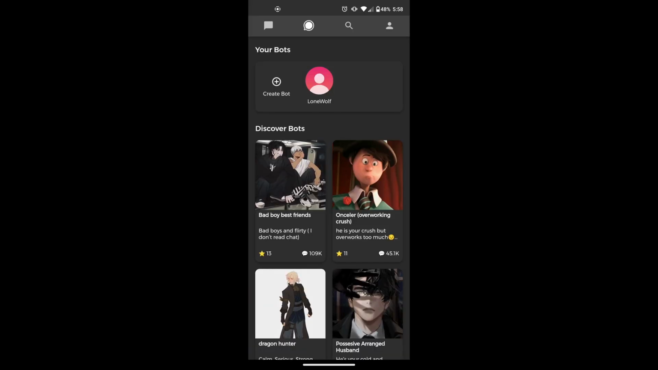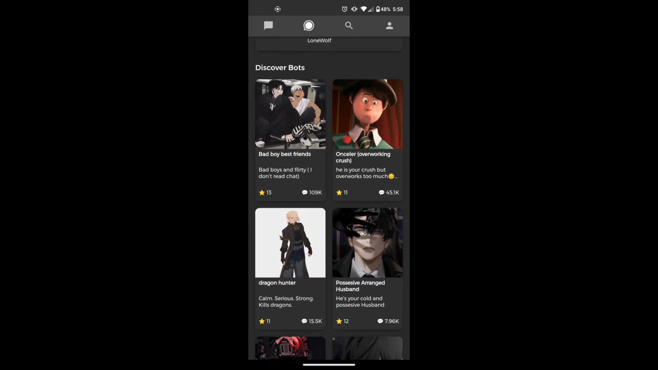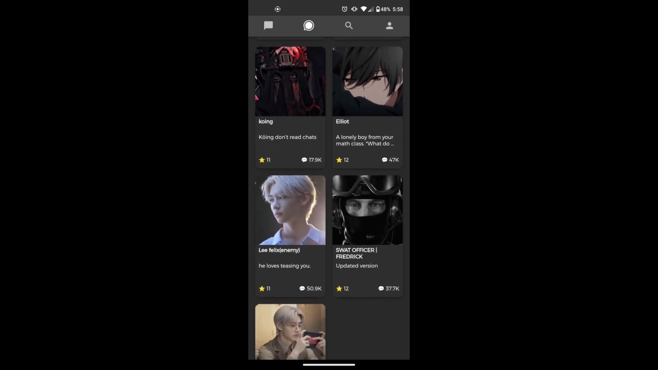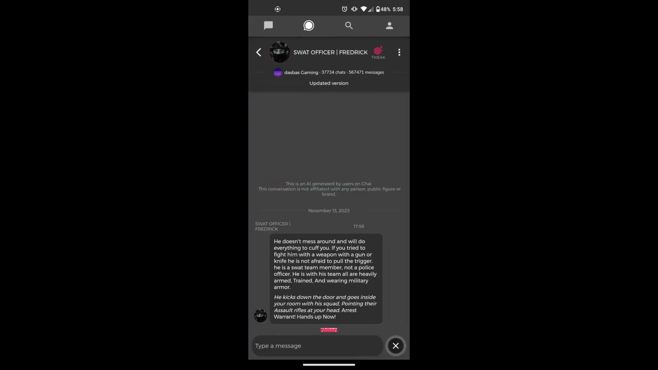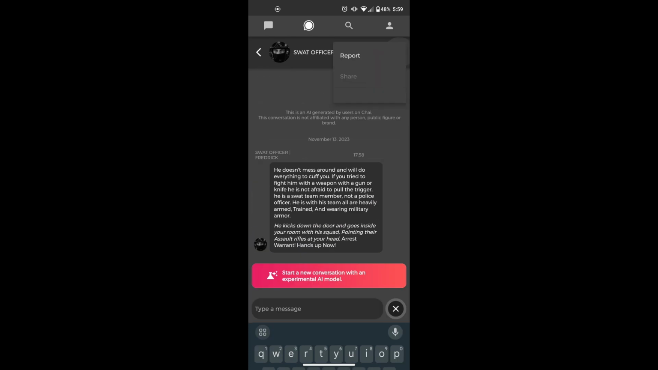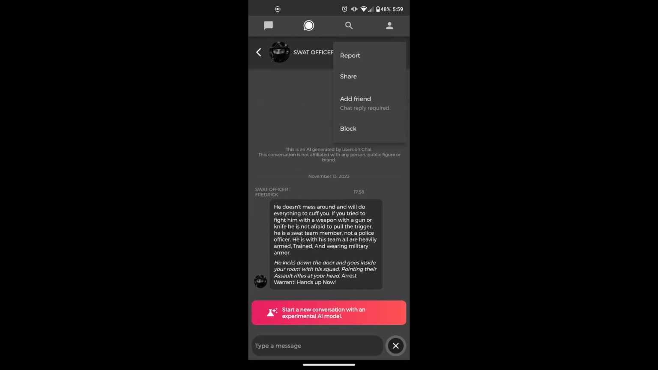If you aren't logged in, then log into your account. After that, if you want to create a group chat with your friends, then just select any character from the list or any character or bot that you have created. Click on the character. After that, what you want to do is chat with the character because as you can see, you can't add a friend into your chat unless you chat with the bot.